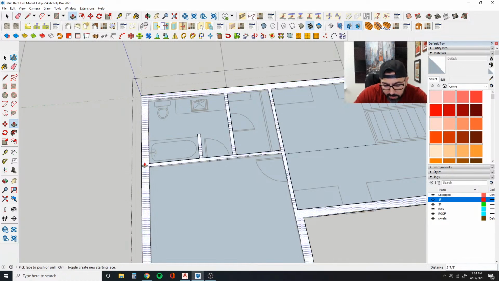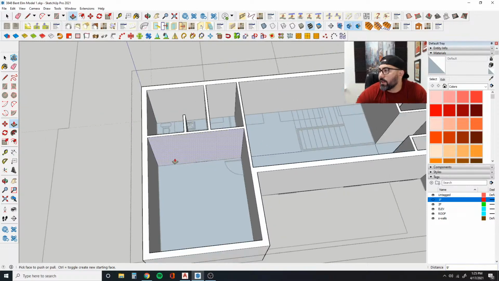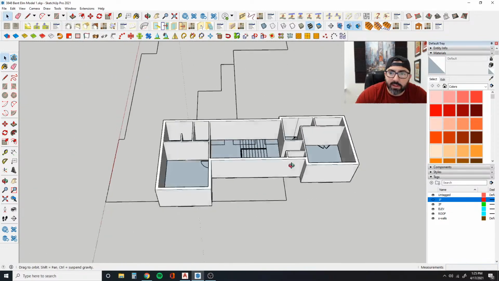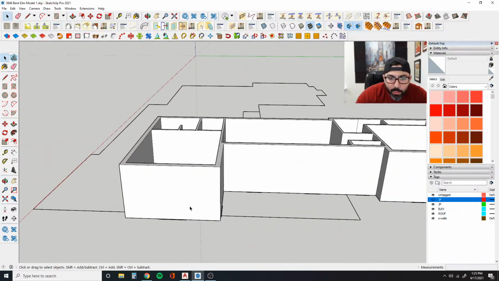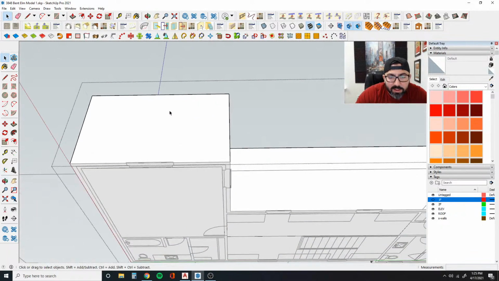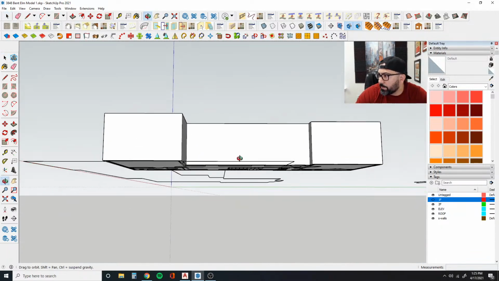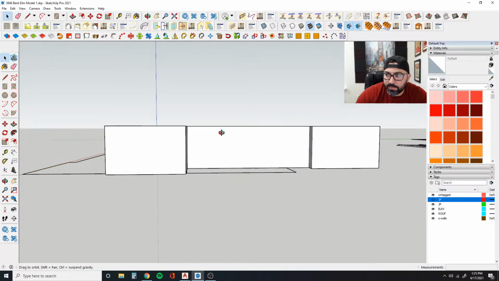Okay, I'm gonna offset this 9 feet. So the upstairs is 9 feet. And I see I got 1 like there, man. I appreciate that.